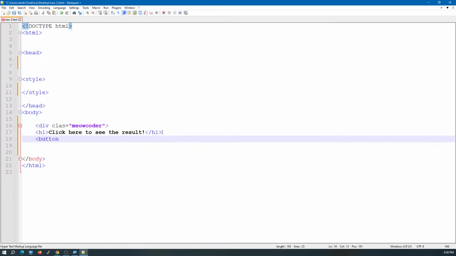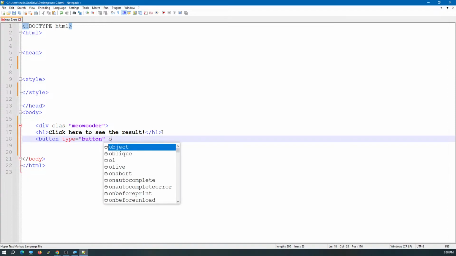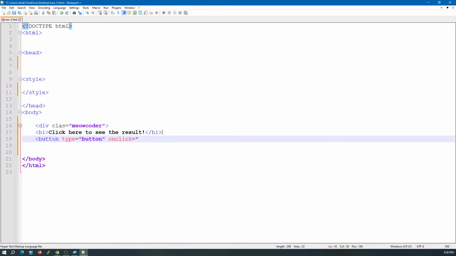Here, button, then the type of button is button, and the event we are using here is onclick. It means whenever you click on this button, then execute this function. We will name our function sayHello. This is the name of our function, and close it. We have to give some text in our button. Every button has some text in it, for example login, sign up, start, end, log out. Whatever text you write here will be displayed on the button.